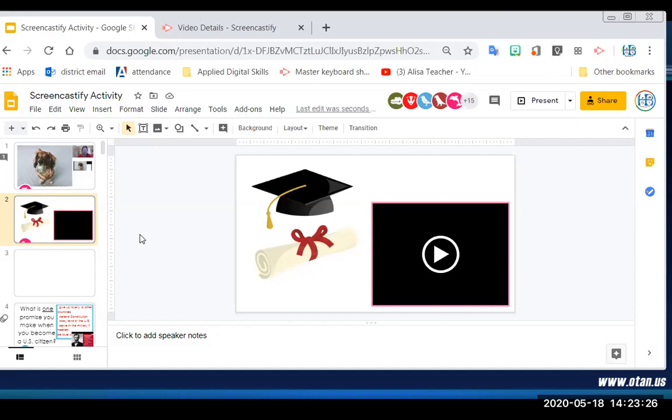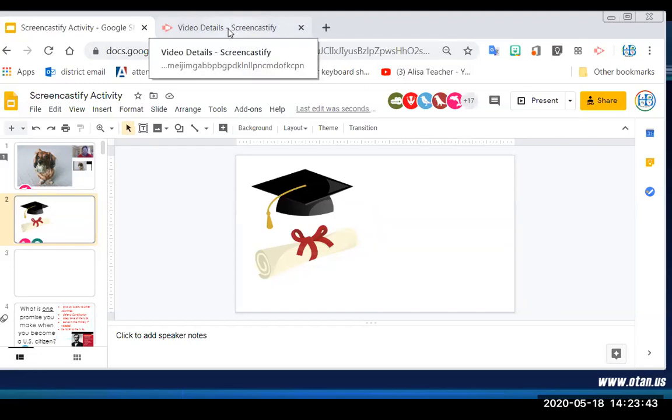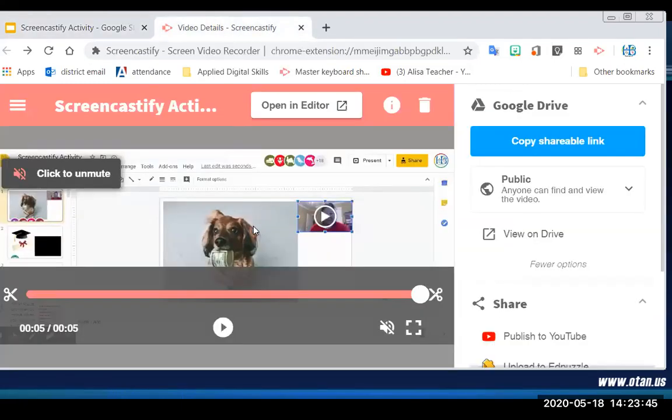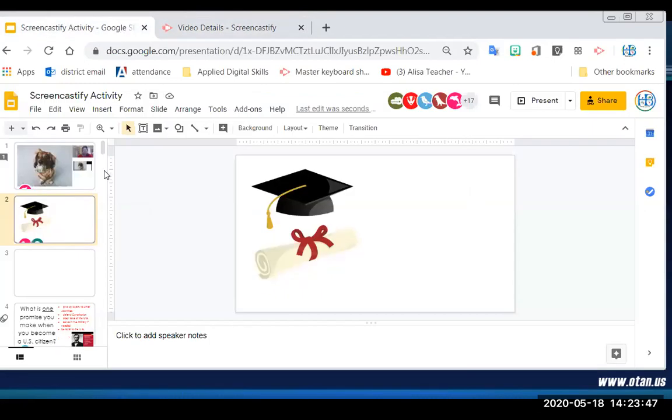How do you record audio over a previously recorded screencast? Did we talk about that last time? No, but we can do it over video. Let me see if I could do it right now.